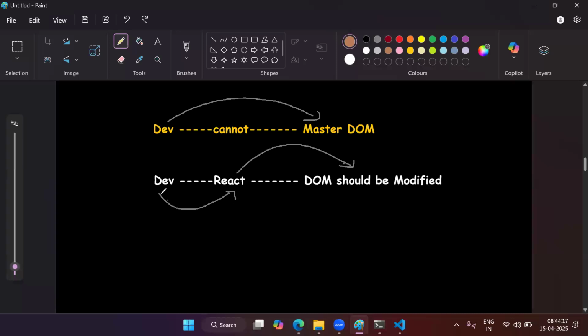So now what a developer has to do is master React. React has already mastered the DOM, so React will take care of the DOM. Even if you want to change any content in your DOM, you have to tell React, "Hey React, change the content of H2." React will change it. If you want to change the style of any content, tell React, "Hey React, this element's style I want to change." React will change it.